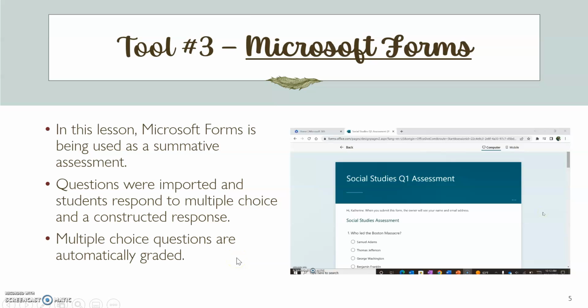The third digital tool that students use in this lesson is Microsoft Forms. Microsoft Forms is being used as a summative assessment.